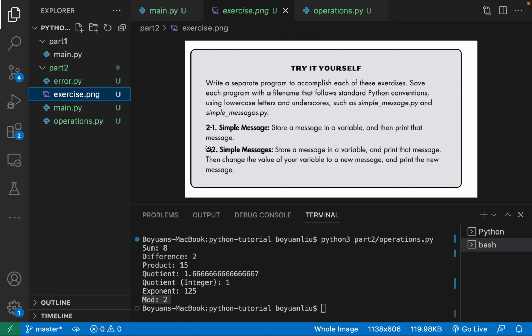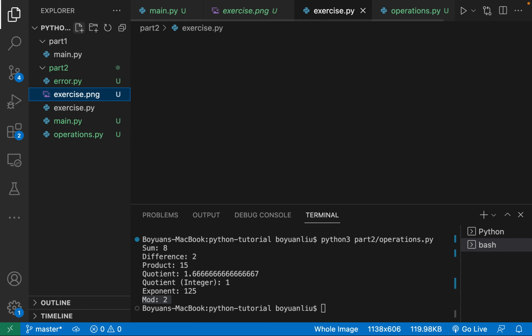Okay, so it asks you to write a separate program to accomplish each of these exercises. Save each program with a file name that follows standard Python conventions, using lowercase letters and underscores, such as simple_message.py and simple_messages.py. For the sake of the exercise and for the sake of time, I'm not going to really change the name that much. I'm just going to put them under one file, exercise.py.